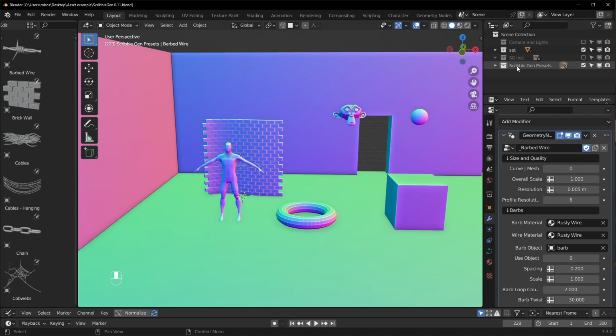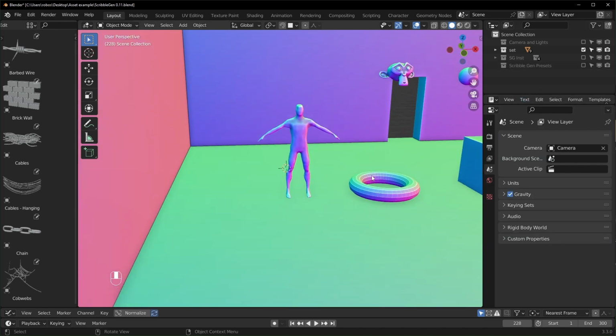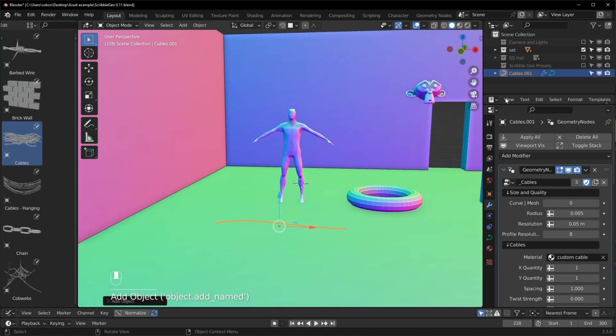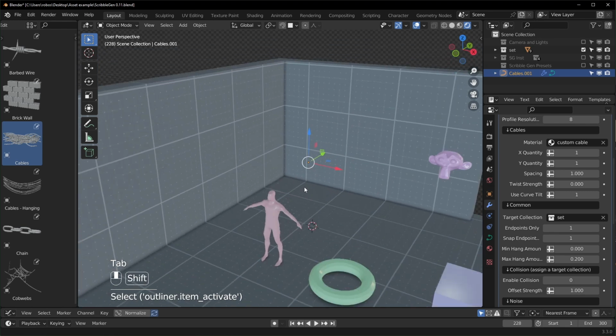I'm just going to hide everything in the Scribble Gen presets collection like that, and we're just going to start fresh. So I'm going to start with cables right here. We can just drag that in, and this should give you just one single cable. Basically, you just want to select your object. All of them are going to be curves by default.